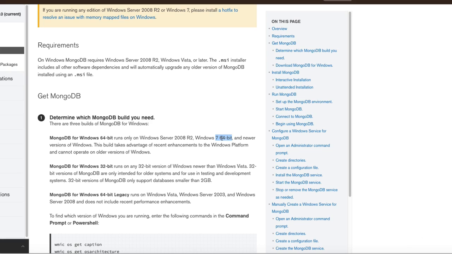So you'll need Windows 7 64-bit. If you're using 32-bit versions or Windows Vista, you're going to need MongoDB for Windows 32 bits, which has an important limitation in my opinion, which is that you can only have databases up to 2 gigabytes in size. I'll use this time as well to recommend that you upgrade to a 64-bit version of your operating system if you are using a 32-bit version.